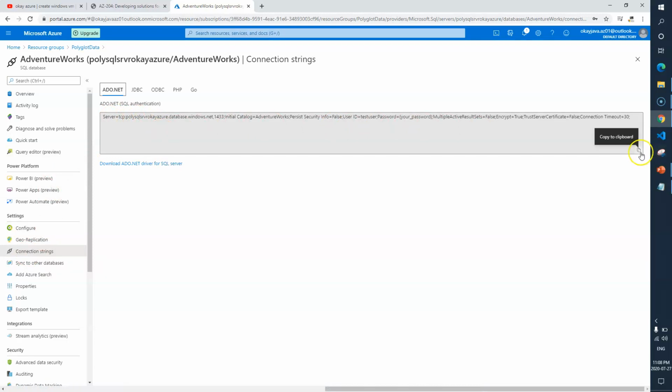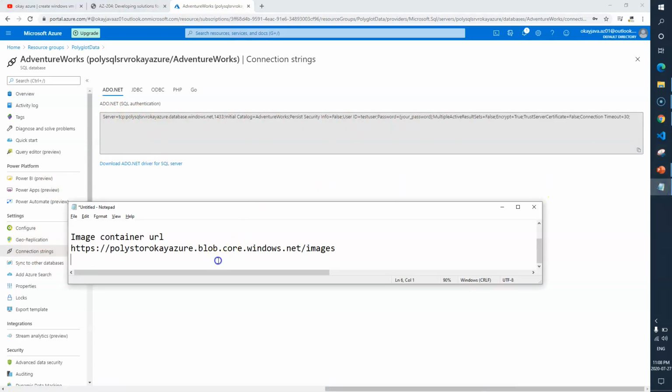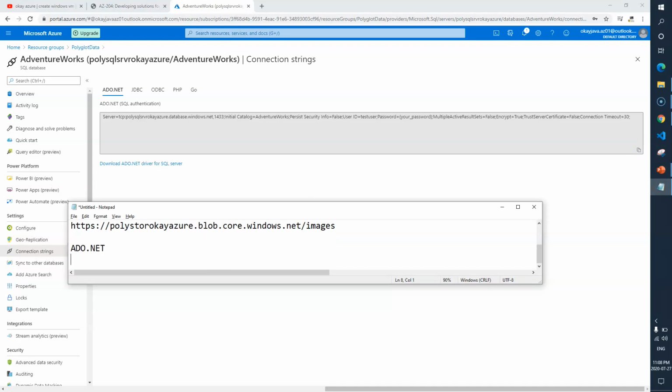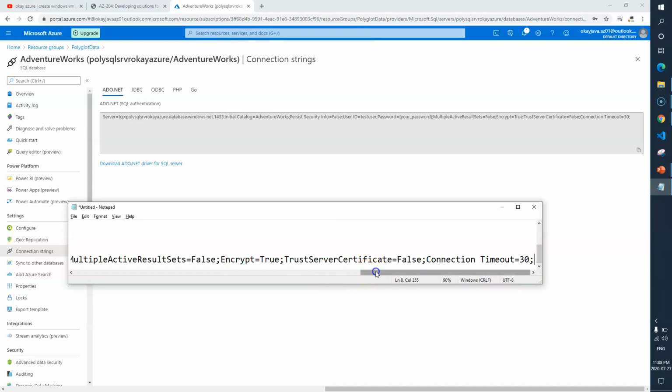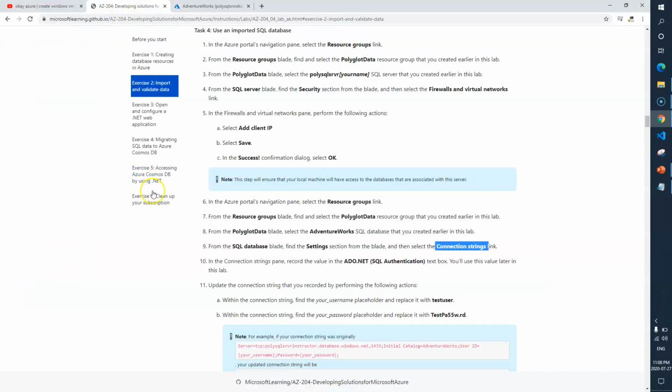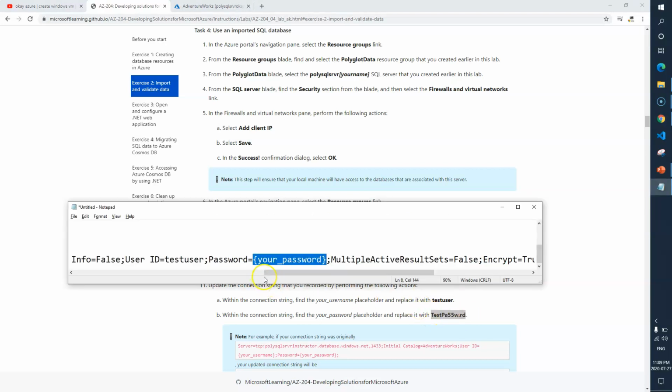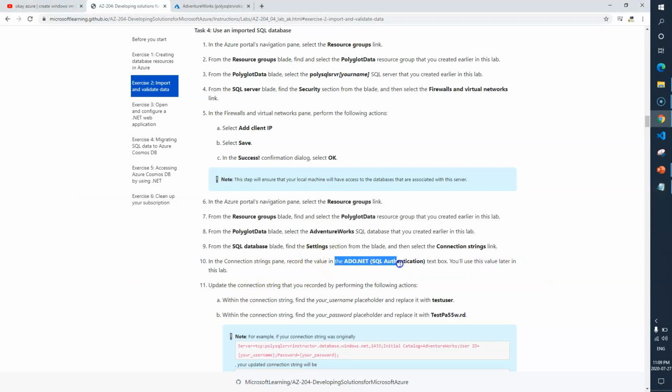So I'll just click here. Now let me paste this one here in my notepad. This is ADO.NET. We need this string to verify. So timeout, okay, test user and password. We need to put our SQL Server password here in this particular string. So here is our password, test password. I will update this one. Okay, perfect. Now see, we have the string now.